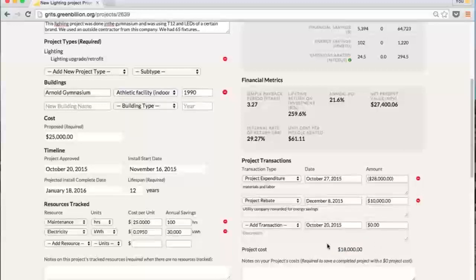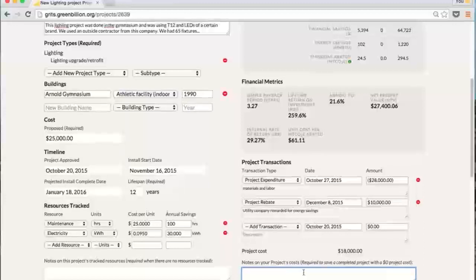Some projects might not have any project cost. Maybe they were behavioural projects where there was no cost needed, or something that was just a change in the system, such as updating thermostats which didn't require any money. If that's the case, just write that in the notes under the project cost section so that others can see that. This would also be required if you have no project costs for a completed project.